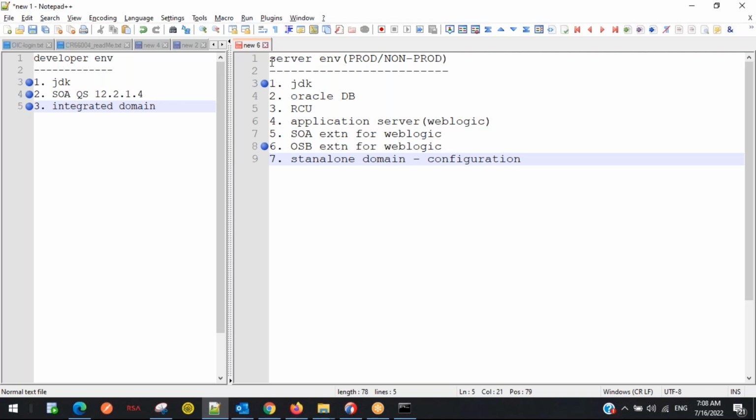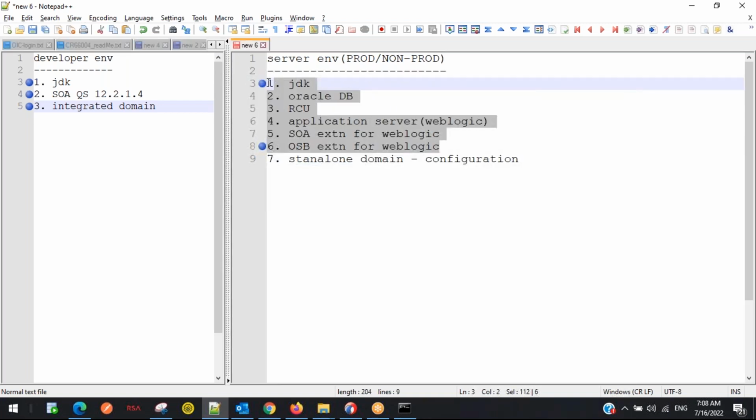So if we want a server environment, we have to install these many applications, 1 to 6. But when we go with the developer's environment, we are installing only SOA Quick Start. How is it possible? How are we skipping all this software, Oracle DB, RCU, application server, SOA extension for WebLogic, OSB extension for WebLogic, and managing with a single piece of software, that is SOA Quick Start?